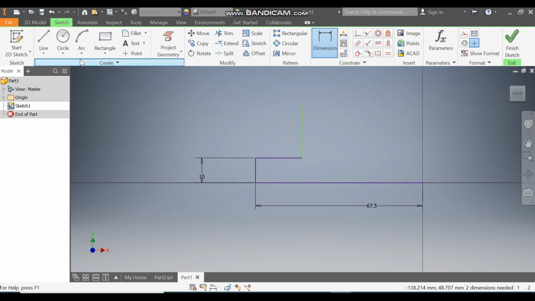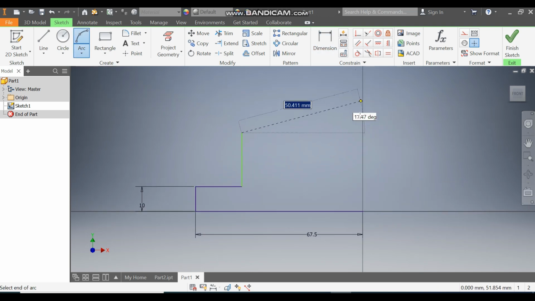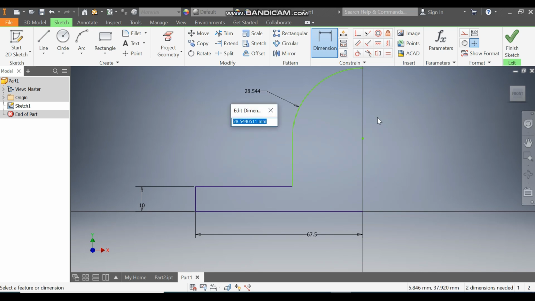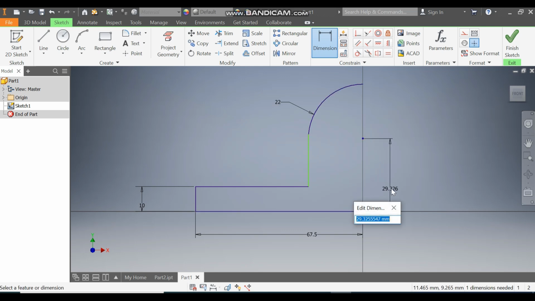Okay. Now go to arc command and take 3-point arc. Make one arc profile here. Okay, make like this. Now go to vertical constraint, select this point, select the center point, select this point and select the center. Go to dimension, define the radius here of 22 mm. Select the center point and select this base. The distance will be 54 mm.